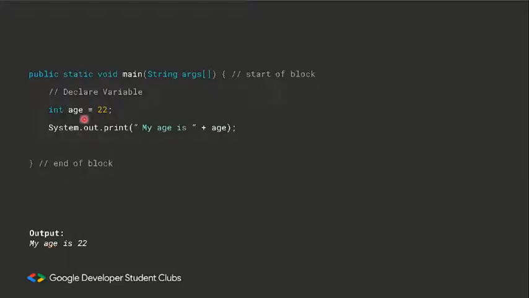That's the output. So for assignment operators, whatever value is on the right side of the equal sign will be assigned into the variable on the left side of the equal sign. So age now will be assigned a value of 22. That is the case of assignment operators.